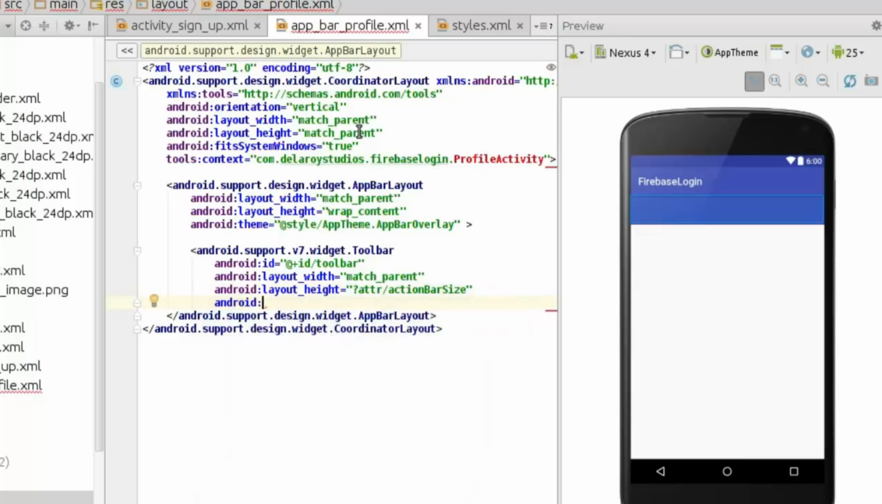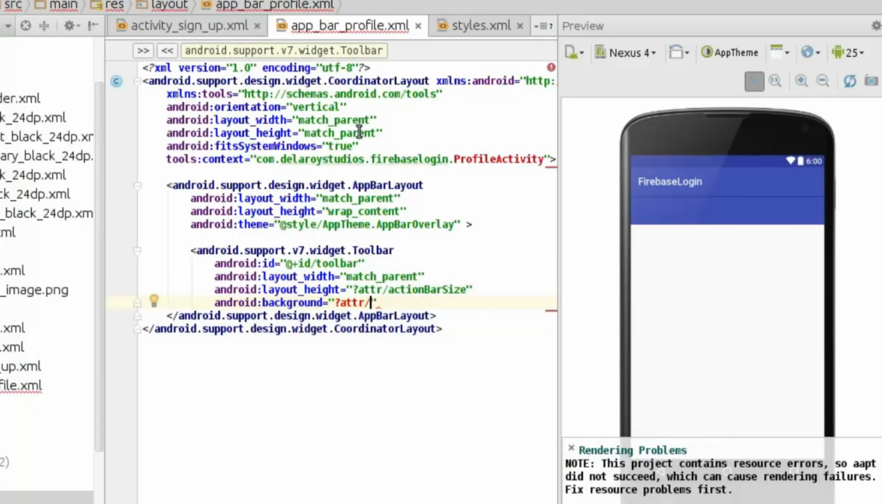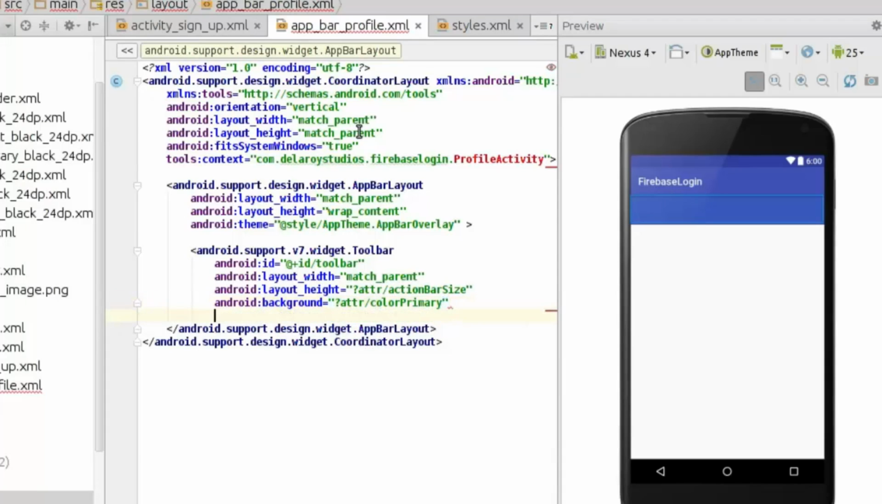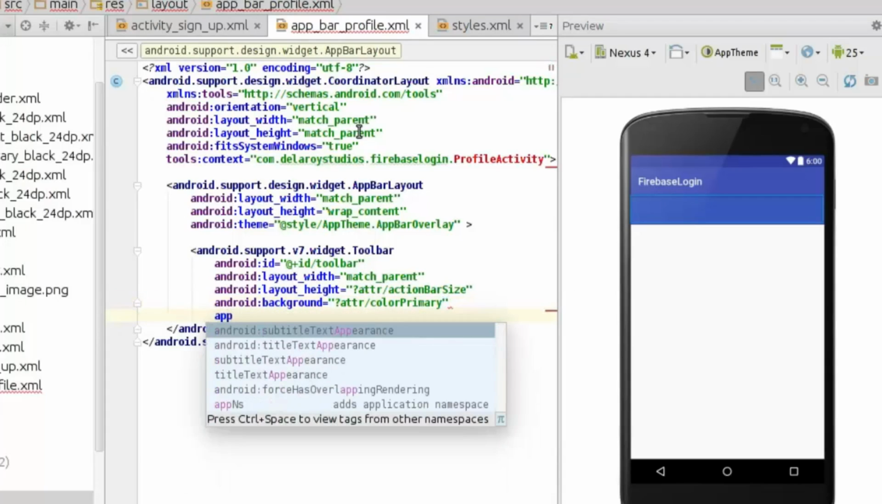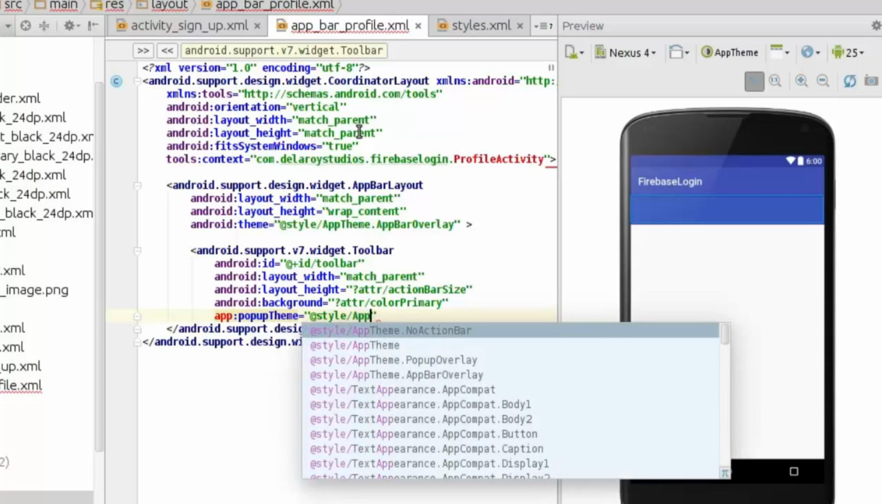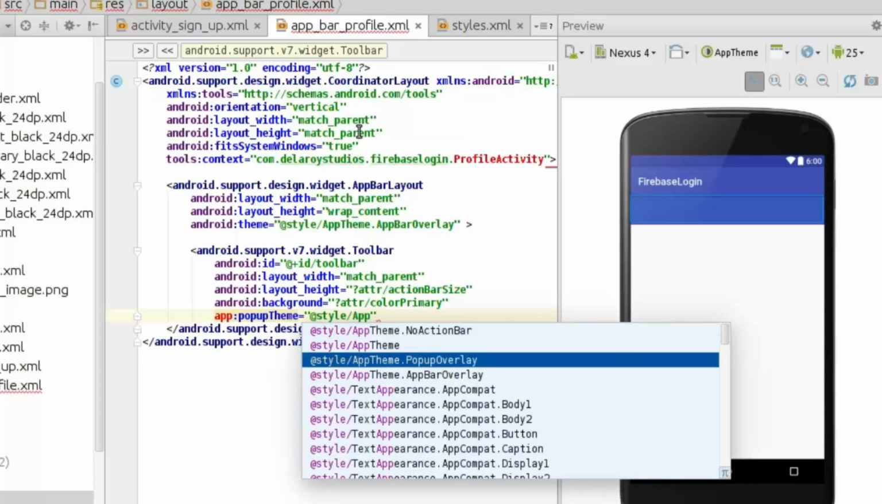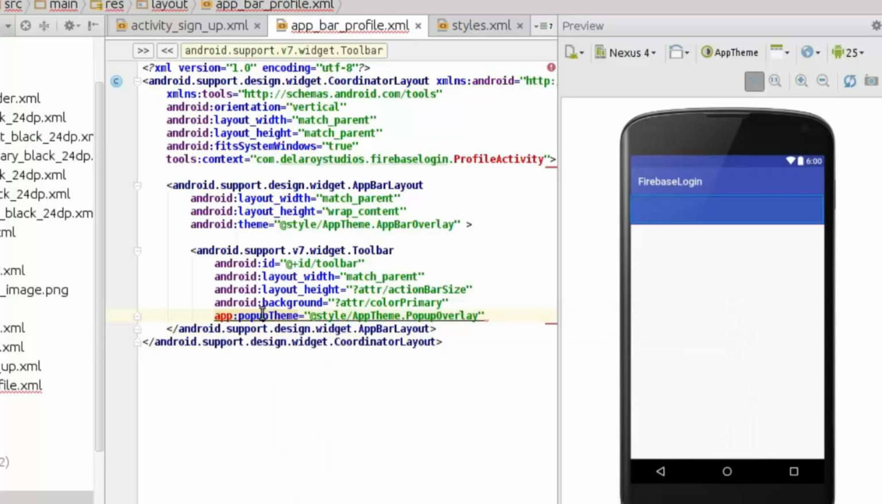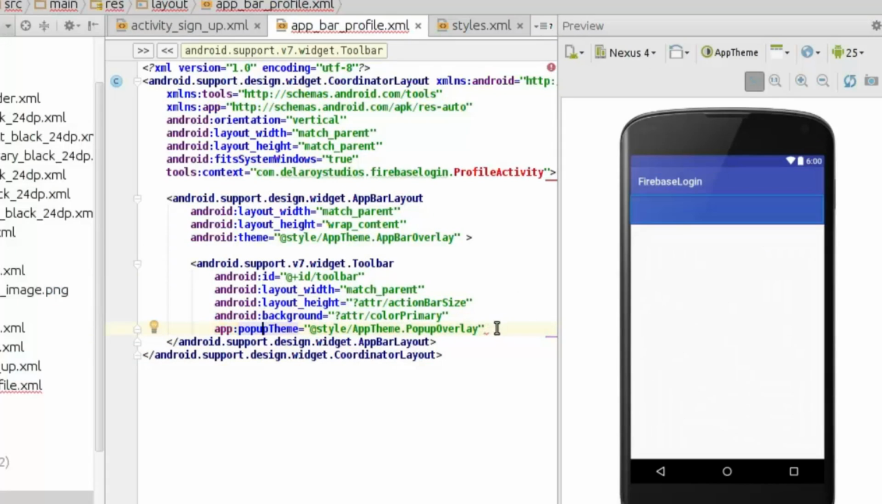We're going to have a background. This time also the attribute of colorPrimary. And we're going to add the app popup theme, which will be calling the style AppTheme.PopupOverlay. So let's import this. Alt enter, import that. So we close it right there.